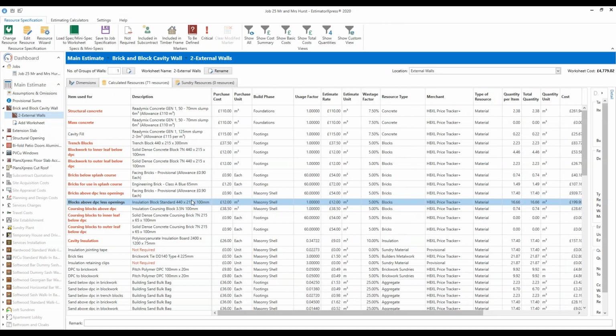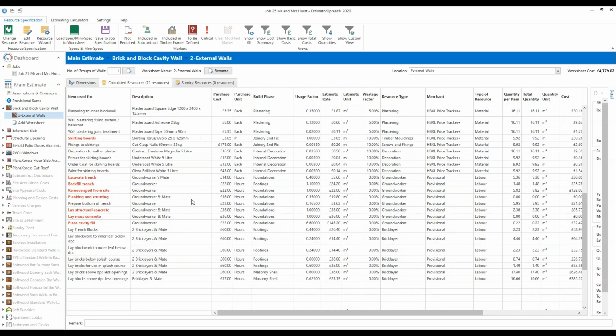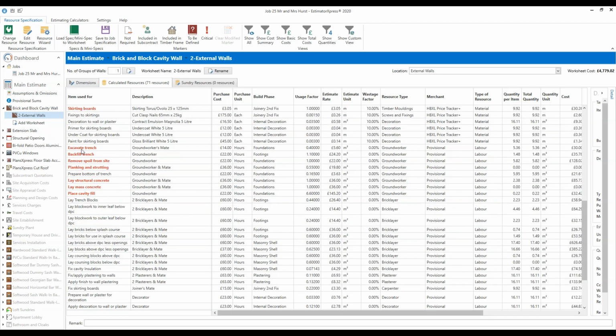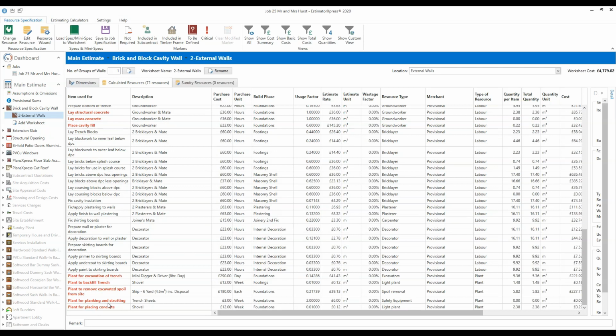So scrolling down the screen, we've got the materials, and then we've got the labour. So starting with excavating the trench all the way through to applying decoration. And then finally we've got the excavation. So we selected that extension specification which had a mini digger and driver specified. If you'd selected manual labour, then you would see that there would be no plant specified here.